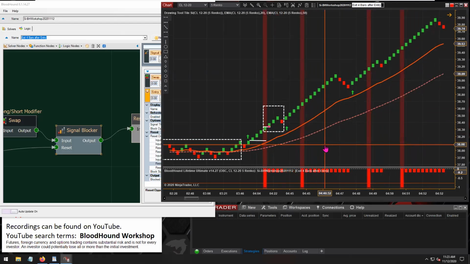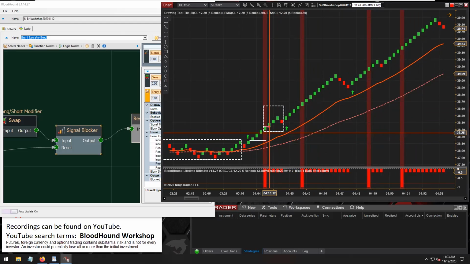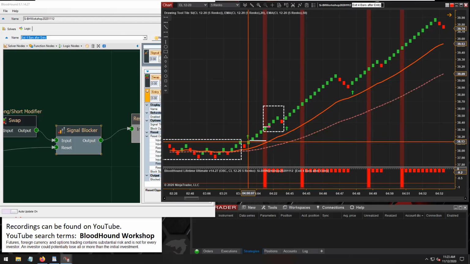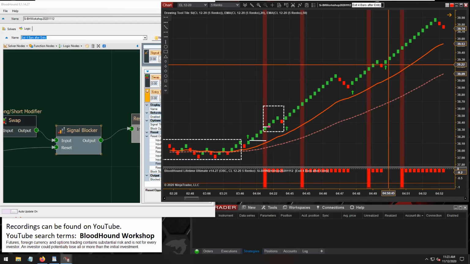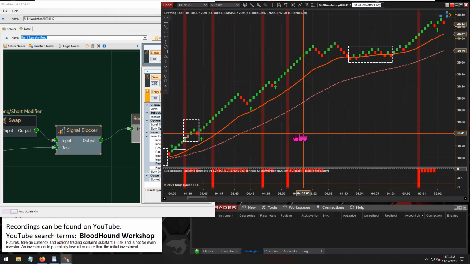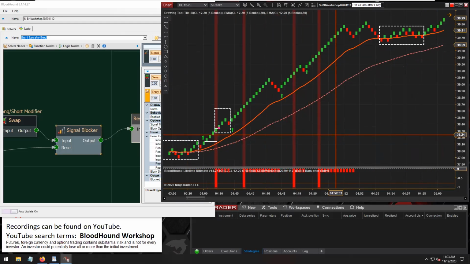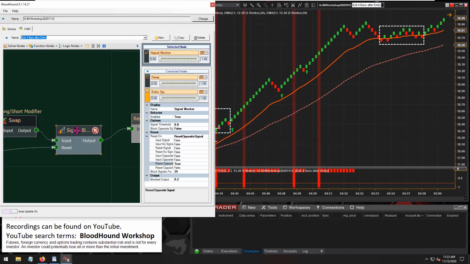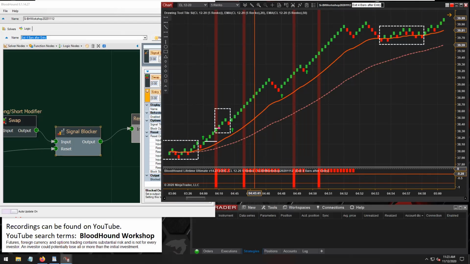All right, so back to the exit signals here. Yeah, so there's our entry, exit, entry, exit, entry, exit. We didn't have this entry marked, but that's our entry and exit. So there's a cleaned up version of the exit signals there. All right, so just a little tip on the signal blocker. Using this blocked output here is very helpful when you're setting up your signal blocker.